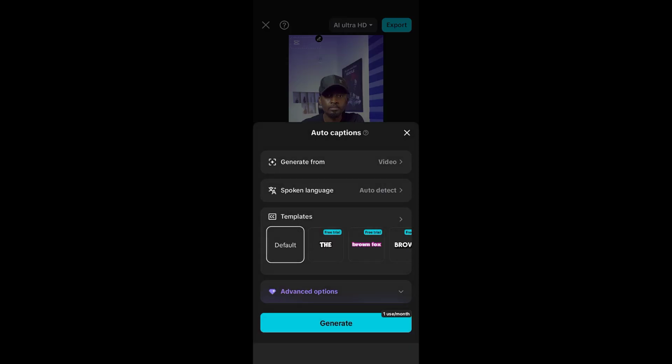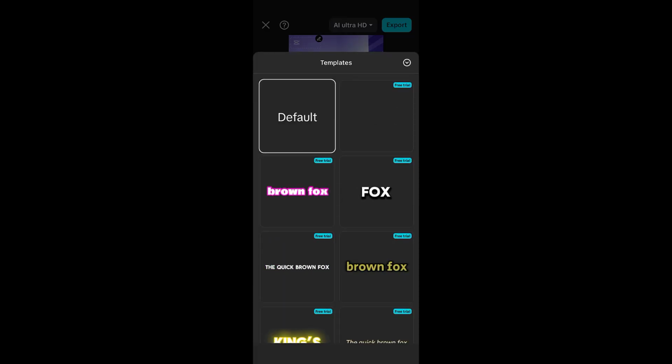All right, so for spoken language, I'm going to leave it at auto detect, and as you can see here, we have templates for us to use. Now if you're using the free CapCut version, you can see here that many of these templates that you're seeing here, they are all free for you to be able to use. And if you want to see them displayed in an expanded form, just click on this arrow and then you can see what we have here.